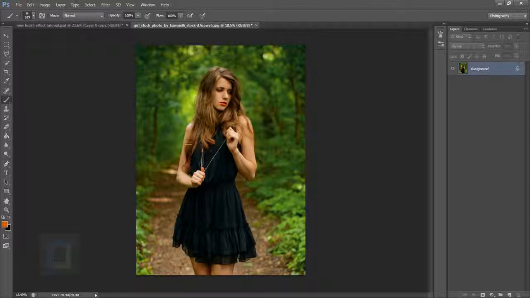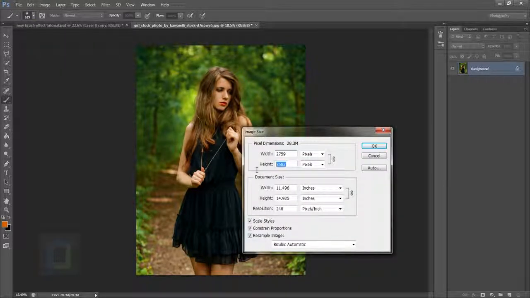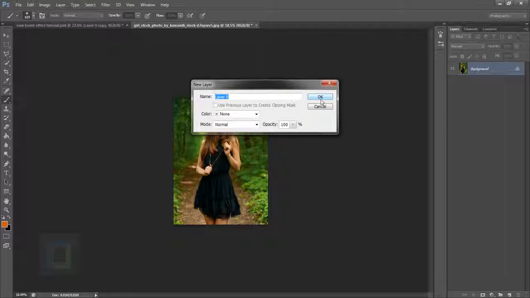Now once the image is open inside Photoshop, it is a very high resolution, so go to image and go to image size and reduce the height to maybe like 2000 so that your computer doesn't take too much of a load, and then double click and unlock it.